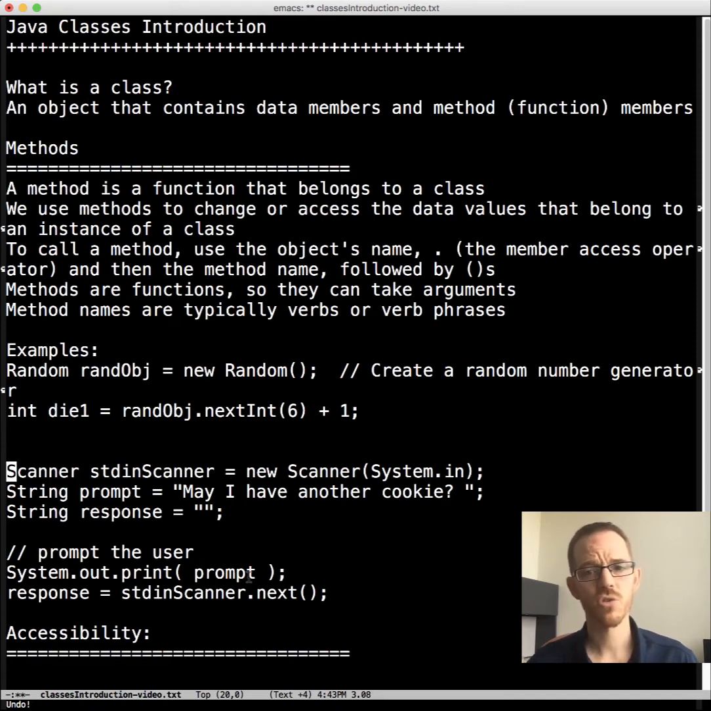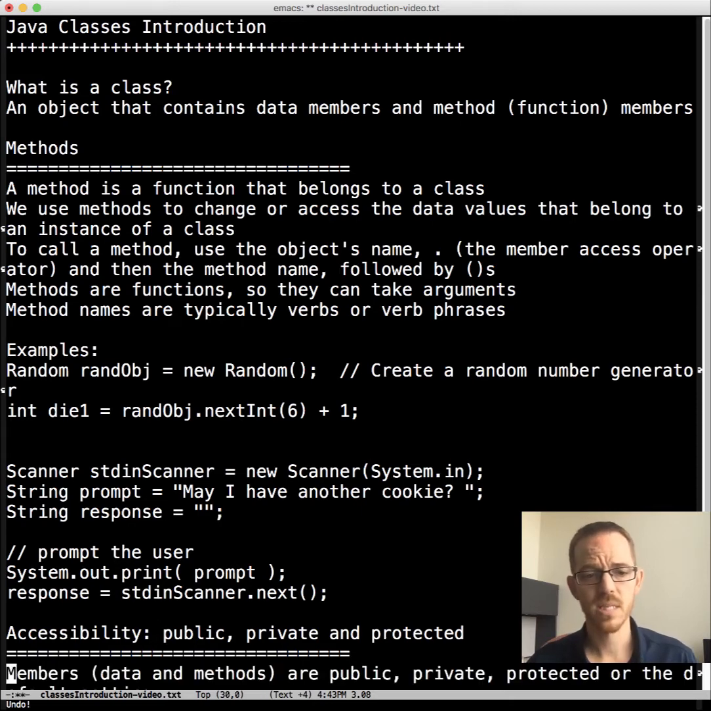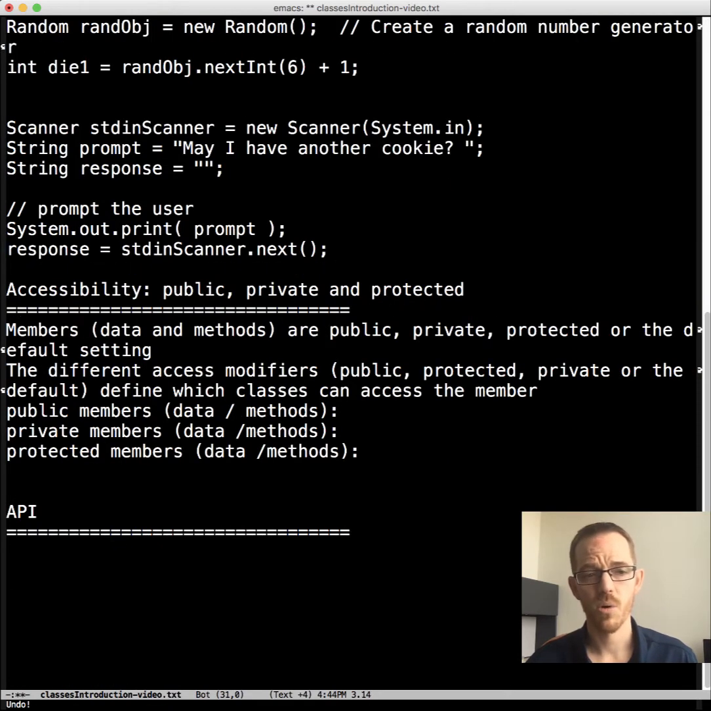In Java, we can control which classes can use, access, or modify an object's data and methods. We do this with accessibility keywords: public, private, and protected. Members, both data and methods, are either public, private, protected, or the default setting. These different access modifiers define which classes can access the members. Let's first talk about public members, data or methods.